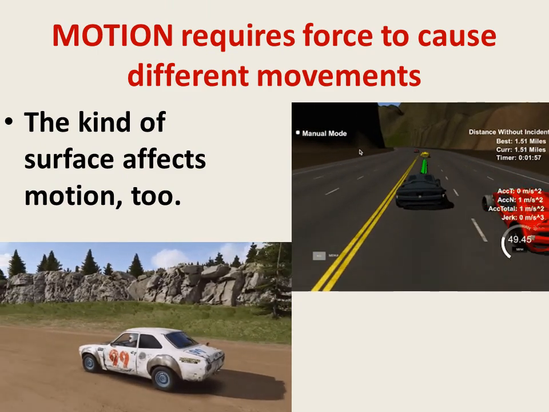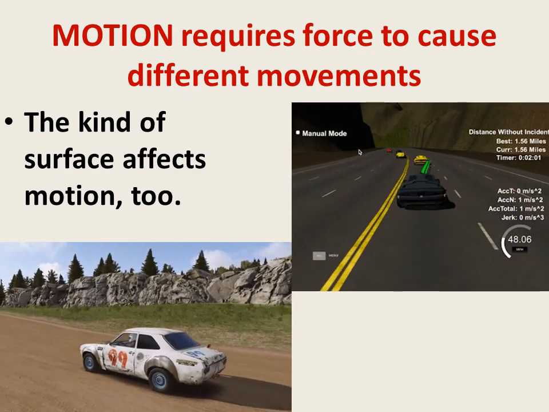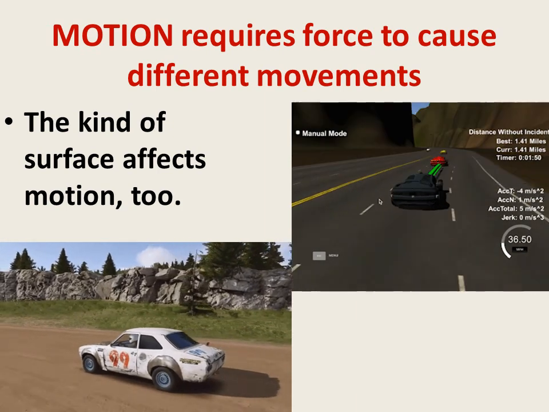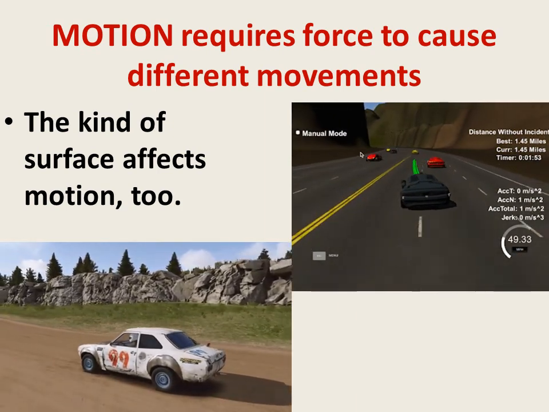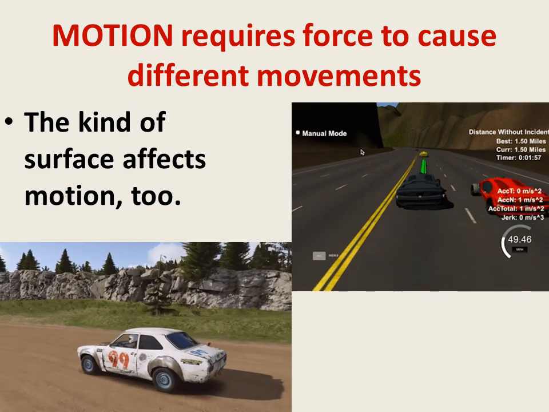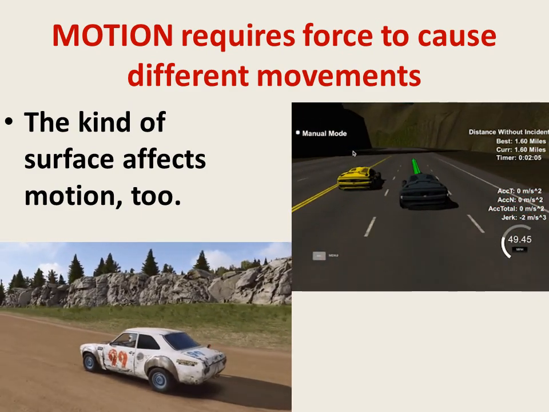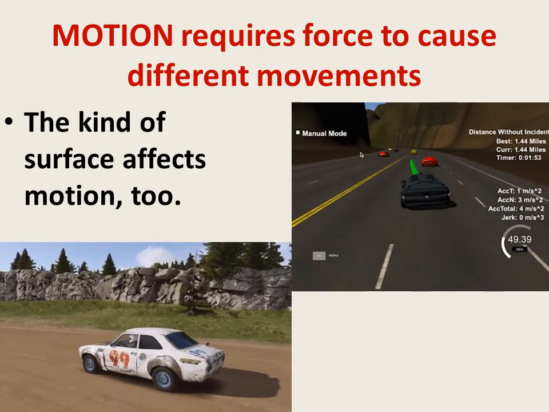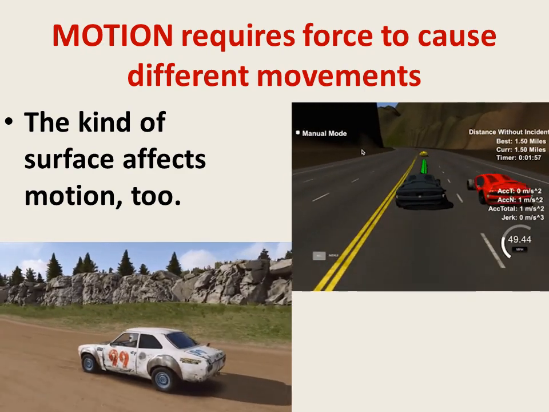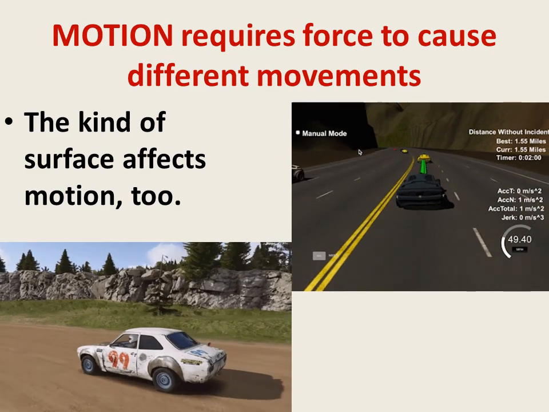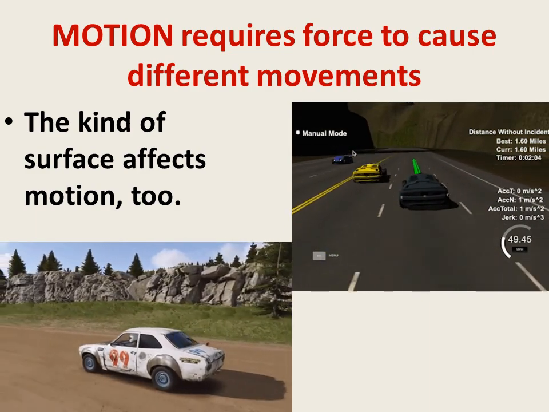The kind of surface affects motion too. Observe how the two cars in the images run. Which car has the faster speed? The one running on a highway with a smooth surface, or the car running on a rough road?